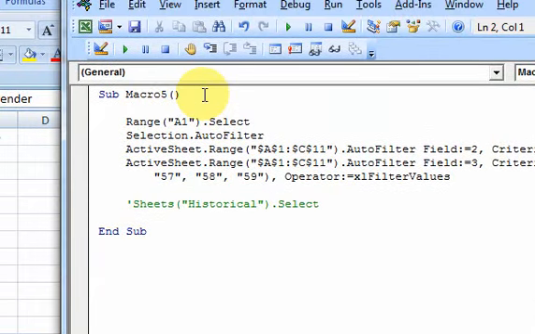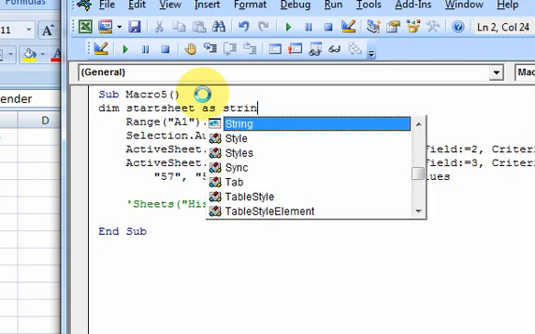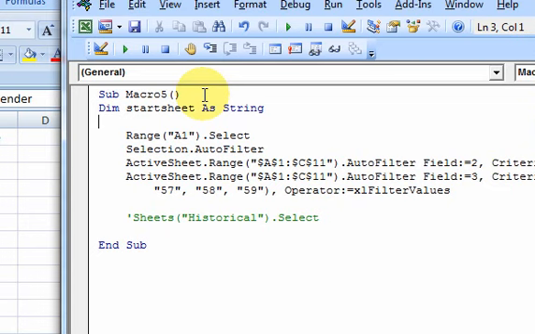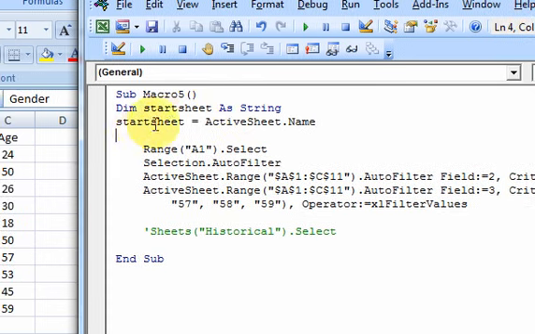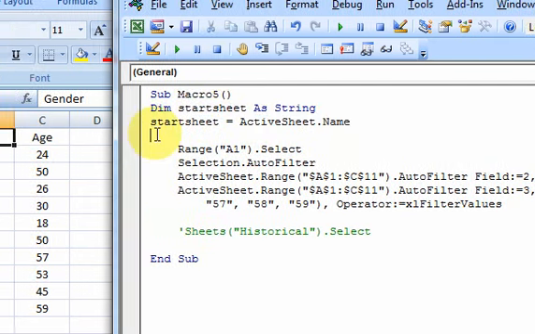First thing I want to do is make this a little bit more flexible. I want to do Dim startSheet As String. So I want to be able to maybe use this on other workbooks, on other worksheets, and so I'm going to make it a little bit more flexible. I'm going to do startSheet = ActiveSheet.Name. So instead of hard coding names of sheets, I'm just going to put them in a variable. So I have a variable here, startSheet, that is just going to give me the active sheet that I'm starting on, okay?